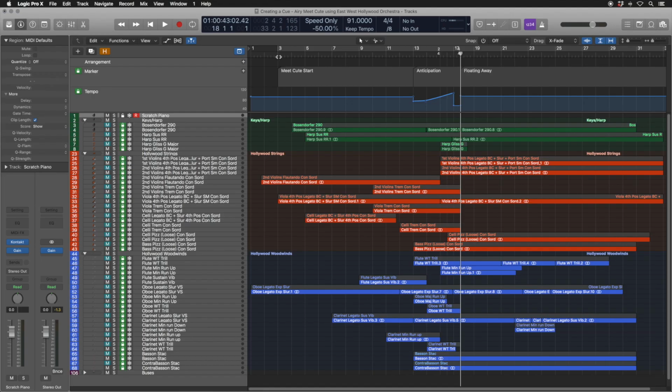So let's go ahead and set the scene. I thought for this particular cue, it'd be fun to do an animated type meet cute, something you might see in Pixar or Ghibli. Looking at the main hit points of the cue, we have the opening where the meet cute starts, and then we have the moment of anticipation, and then floating away.